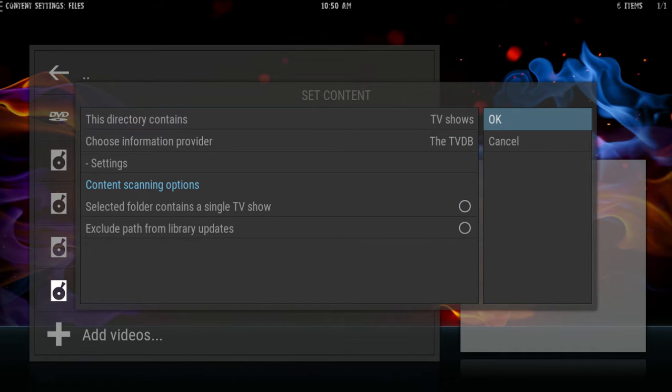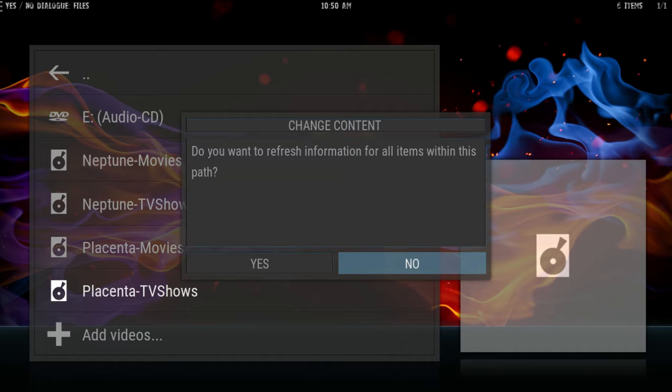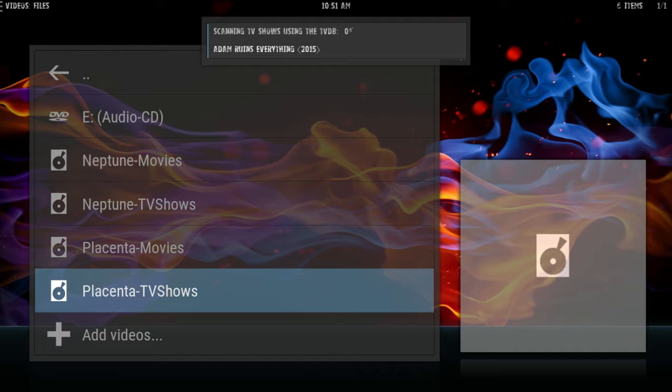Go over to OK. It's going to ask if you want to refresh information. You're going to select yes. And it's going to scan your TV shows. Now I've got quite a few TV shows in here, so it's going to take quite a while. First it scans them through the TV database, gets all the information, and then adds it to your library for each episode. It's going to do that for every TV show you have on your track list.